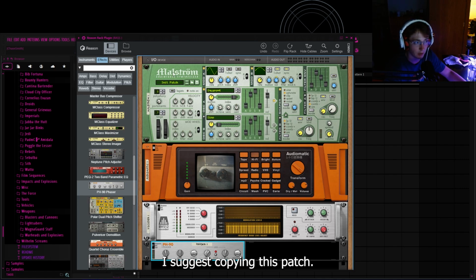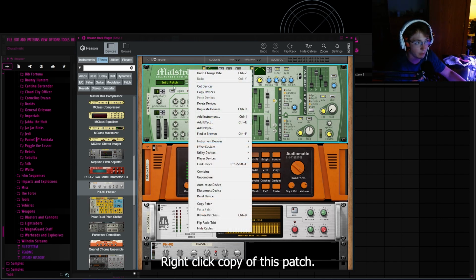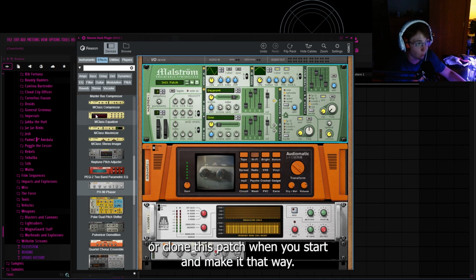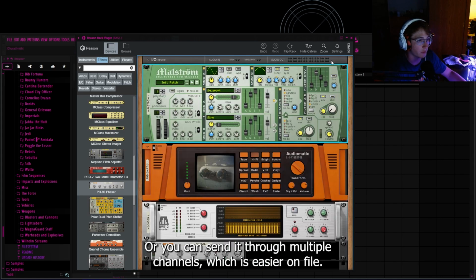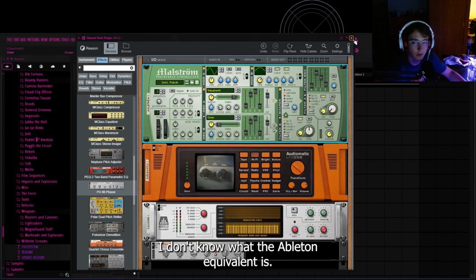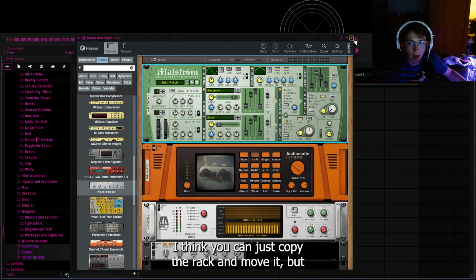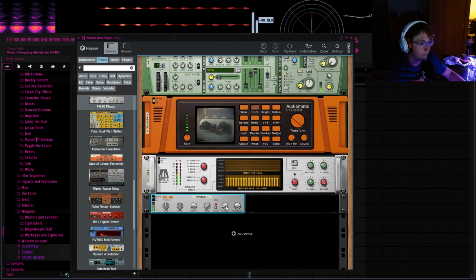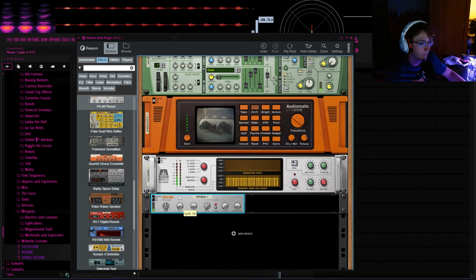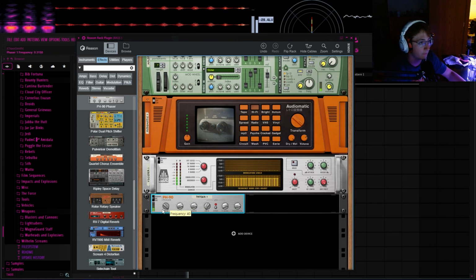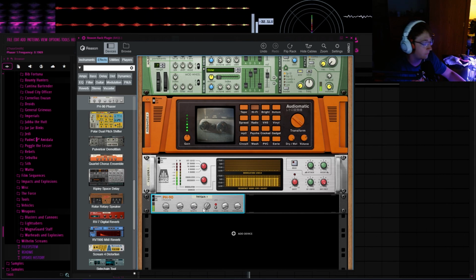I suggest copying this patch, right click, copy this patch, or clone this patch when you start and make it that way. Or you can send it through multiple channels, which is easier on FL. I don't know what the Ableton equivalent is. I think you can just copy the rack and move it, but... yeah.